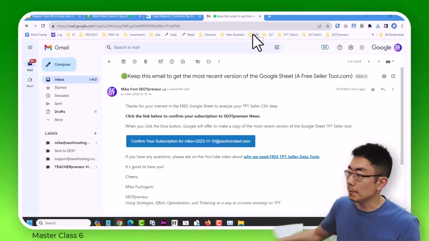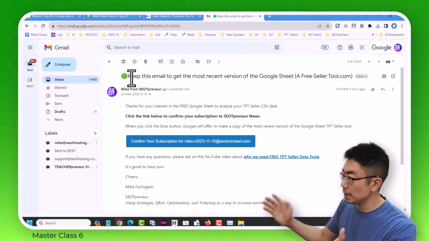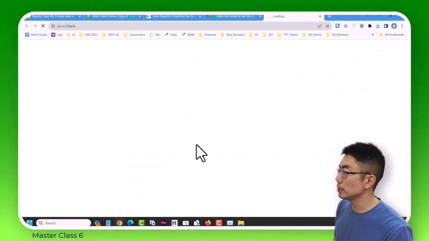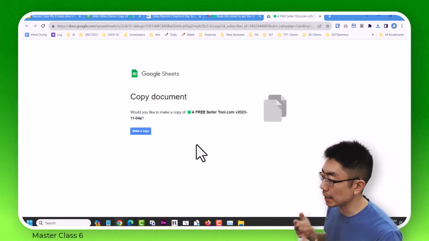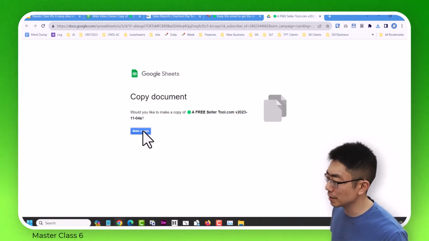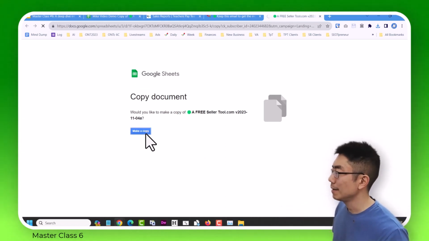So I went into my email. I find this green circle, keep this email to get the most recent version. I confirm my subscription for that email address and I get the invite to make a brand new copy. So if you ever mess up and you need a fresh start, no problem. Just click that make a copy button. This is a fresh start.